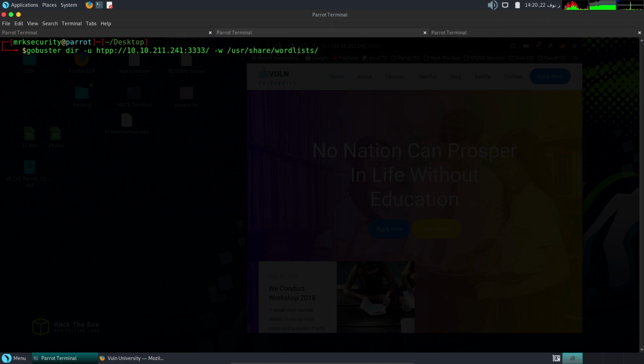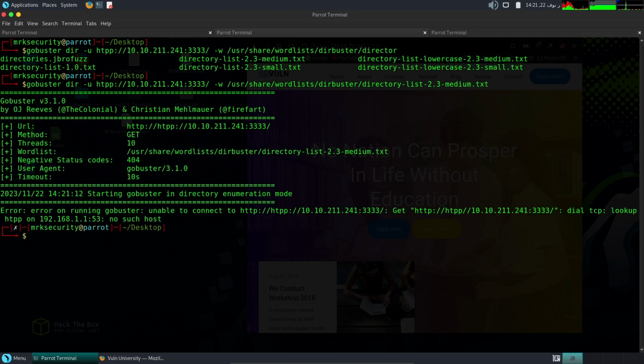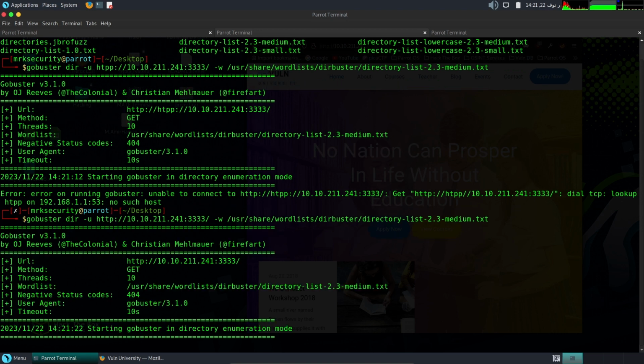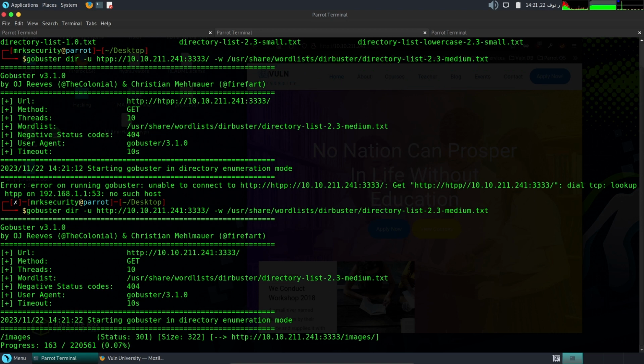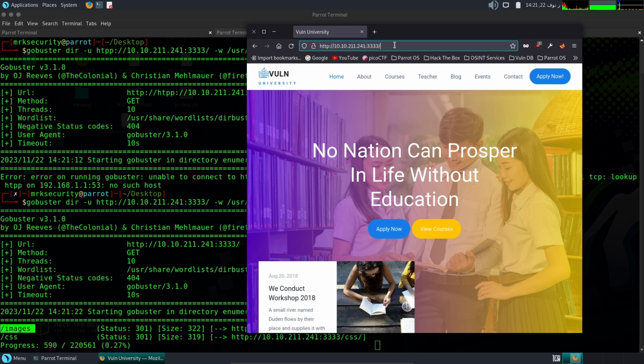Then let's specify the wordlist. I'm going to use the dirbuster wordlists as default, and out of these I'm going to use this one, the directory-list-2.3-medium. Okay, my mistake. It should not be -P, it should be -w. Okay, now our scan has been started. The first directory we are getting is images. Let's copy it and check what's there.